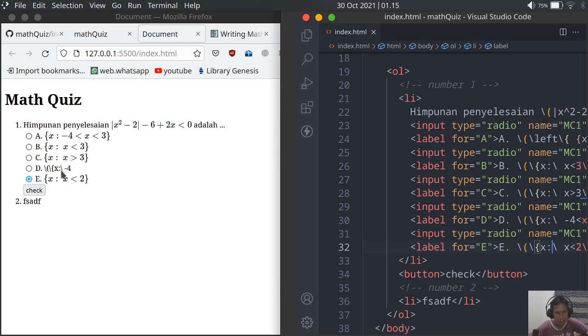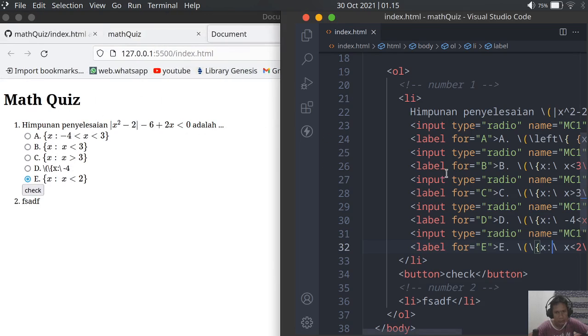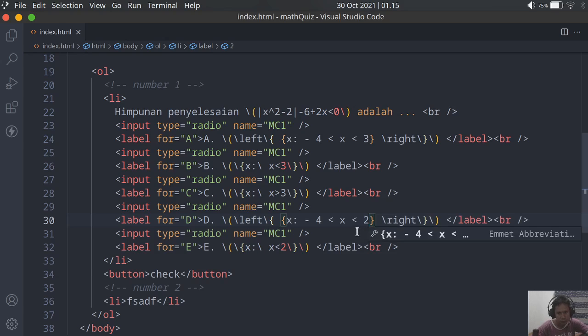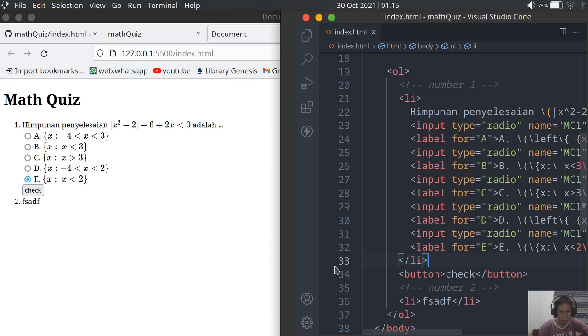Okay, we got the problem in D. We will do the same. I will copy and paste the A option to the D option. It seems like the option is the same, the only difference is this is 3 and this is 2. So I will paste the E option, and I change the value x less than 2. So it will work as we expected. Everything works and I'm happy.